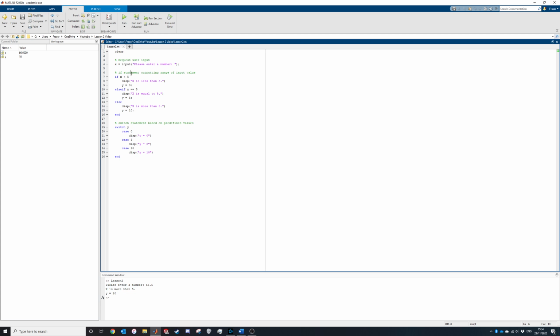And if we follow the code, 66.6, okay, it's not less than 5, it's not equal to 5, so it's going to go to else, and that makes y equals 10, switch y, case 10, display y equals 10. So those are the basics of if statements and switch statements, which are your conditional statements in MATLAB, and you use them for carrying out different operations depending on values of variables.